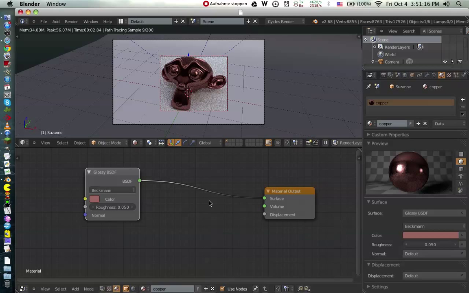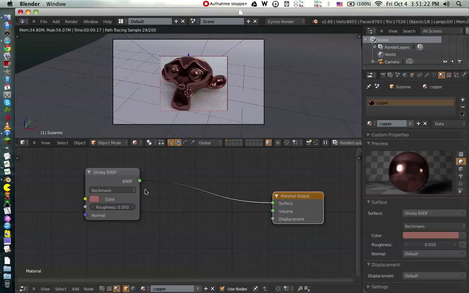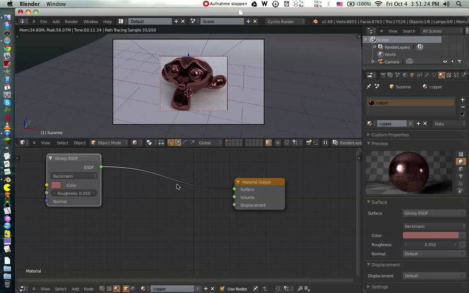It's always a good idea to just have a small bit of noise, no matter how reflective it is. It's just a very small, subtle thing that adds to the realism of your material.